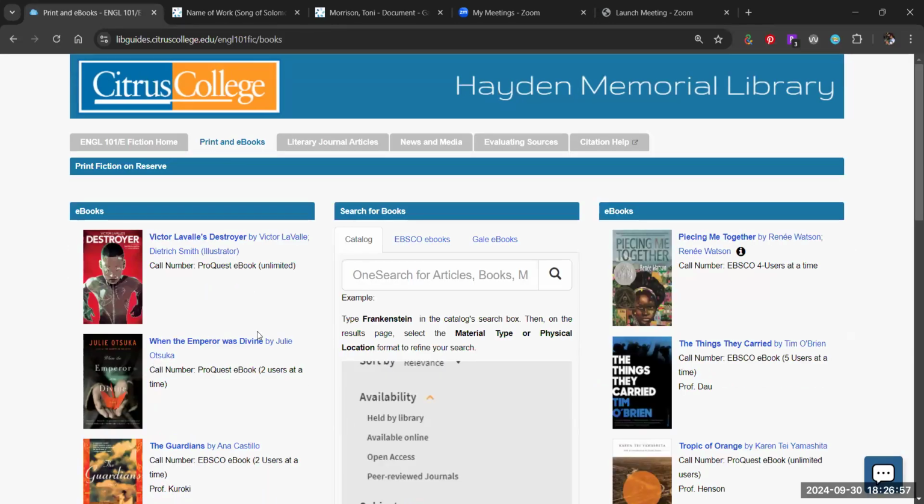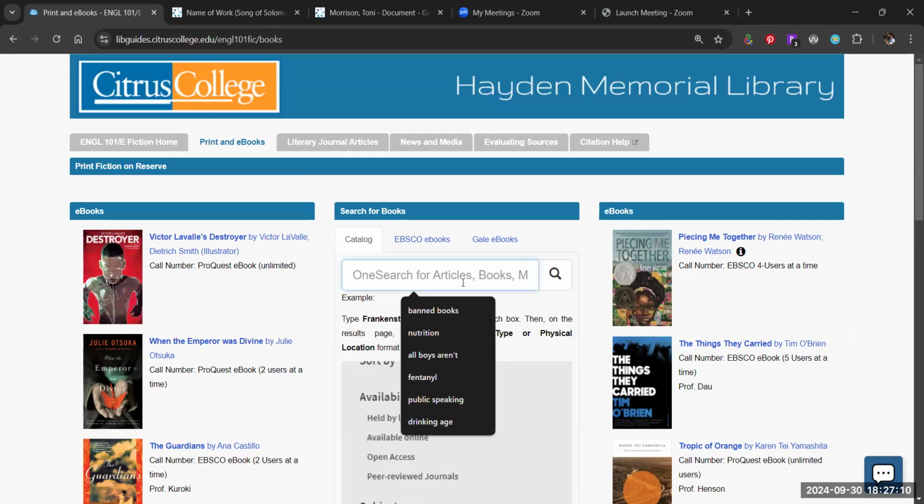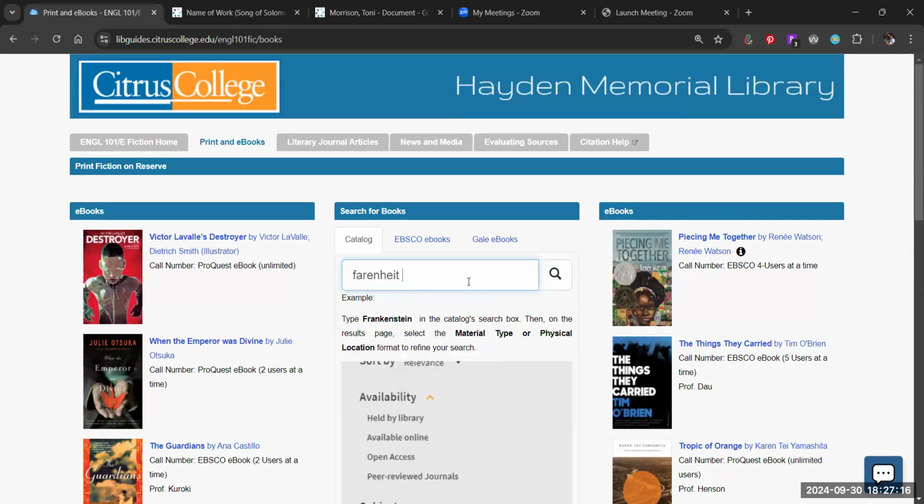You'll see I have a bunch of stuff listed here, things that other classes have been using, things that we think might be interesting. But what I want right now is this middle bar here. I want to look at the catalog for a particular title. Now, I've been assigned Fahrenheit 451 criticism. I'm going to type that in and click here.